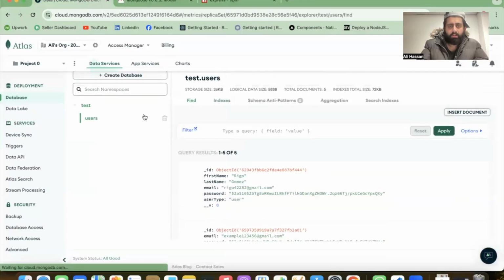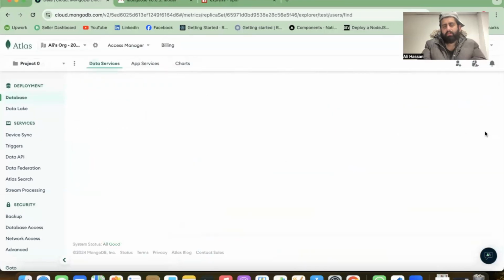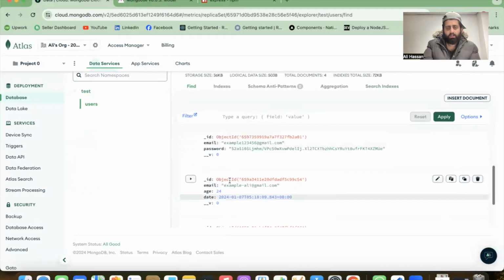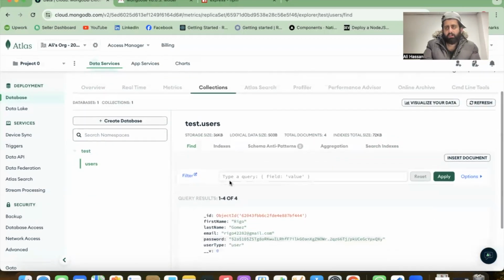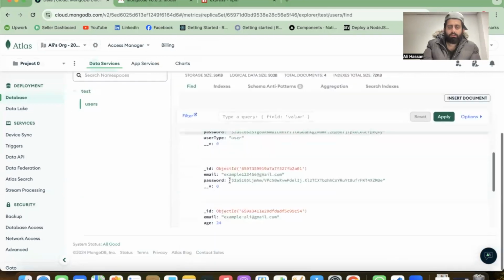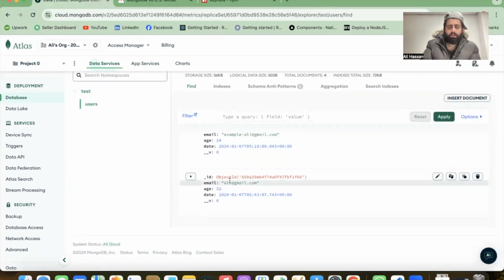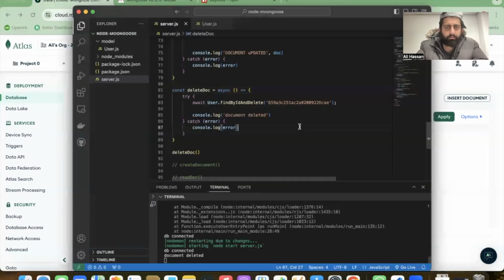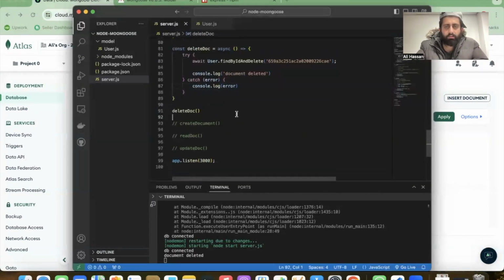Refresh the DB. You see, there is no document with the email 1234567. So the document is deleted now in the MongoDB collection. So that's it. Update and delete doc is done now.